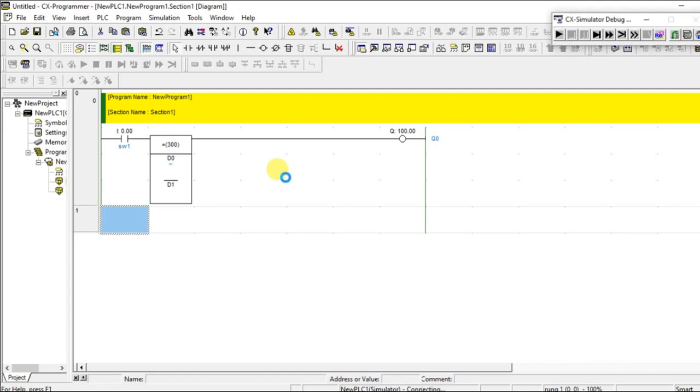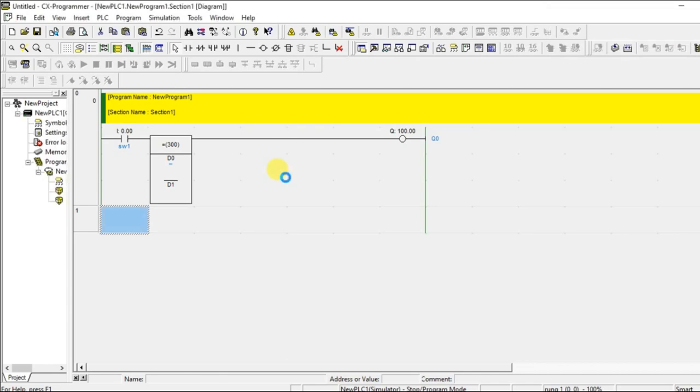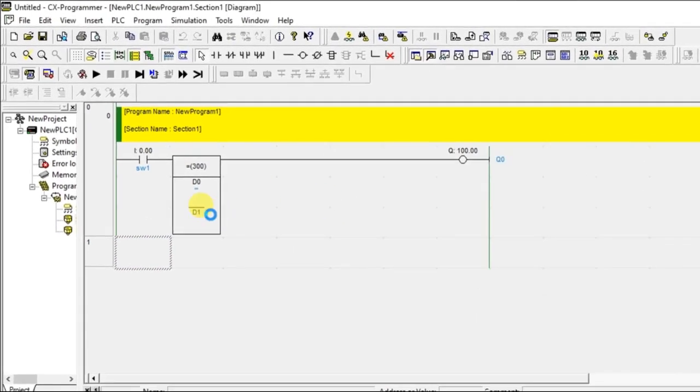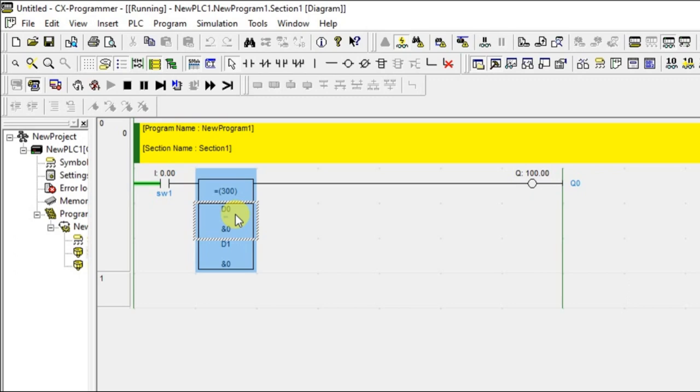So how to make this comparison? What equal what? Whenever you are putting the first value of the address, that has to be on the left side. So now D0 at left and D1 at right, and the equal to operator has to be in between. So D0 equal to D1.